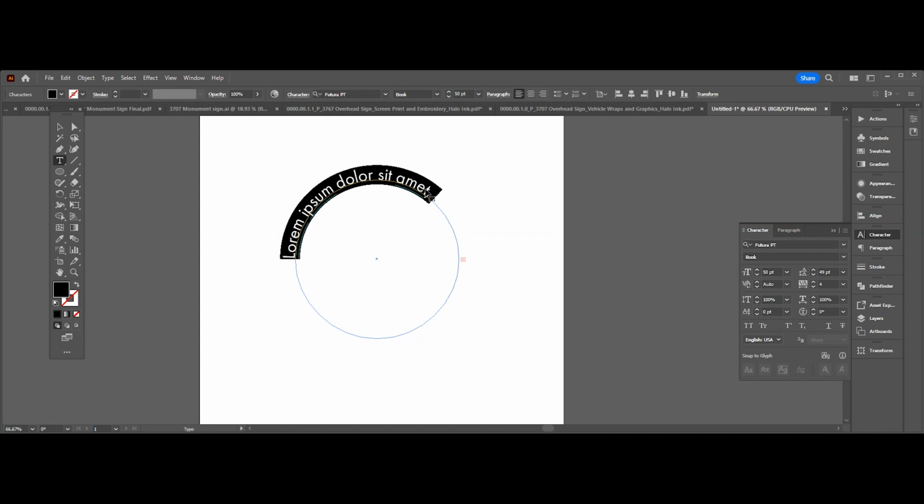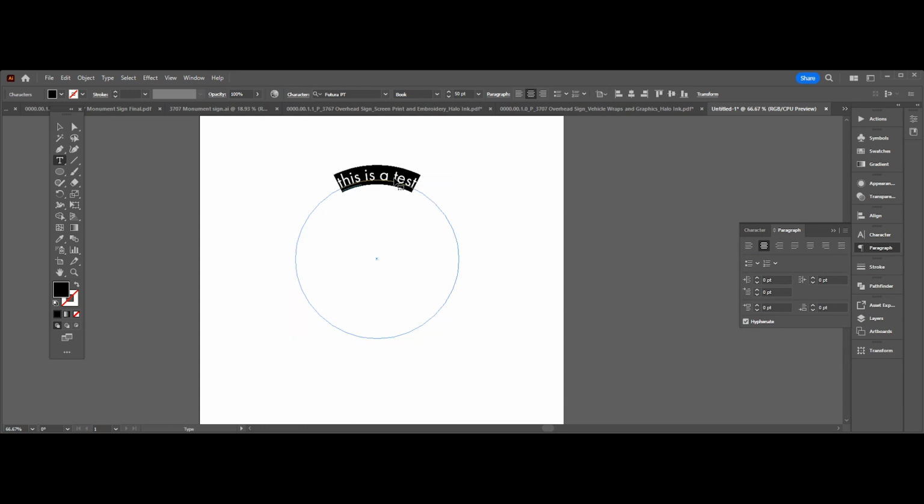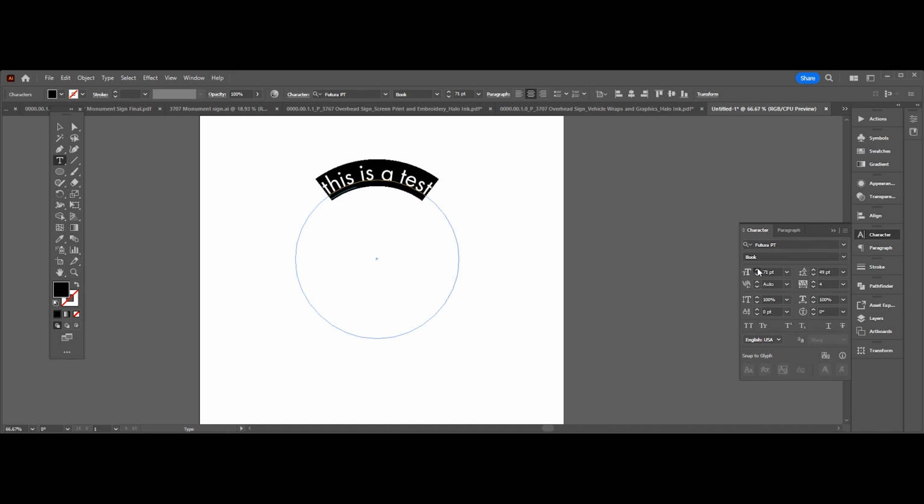And now if we put some type in there, we should be able to center it. And actually that's something that I missed, so we'll go over that in just a second. So your justification is going to be up here under paragraph. It's also over here under paragraph. And I'll show you those outside of the circle in just a second. But this is how you would get the text centered on the shape that you're trying to work with.